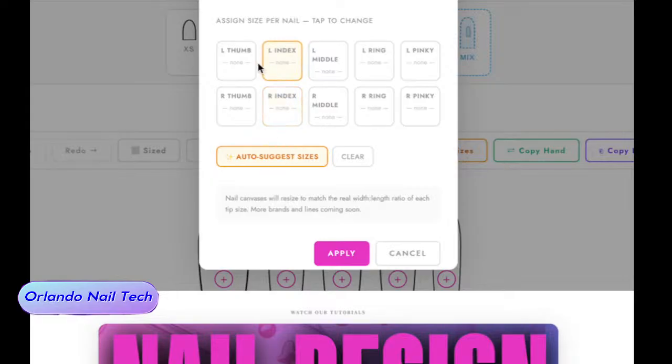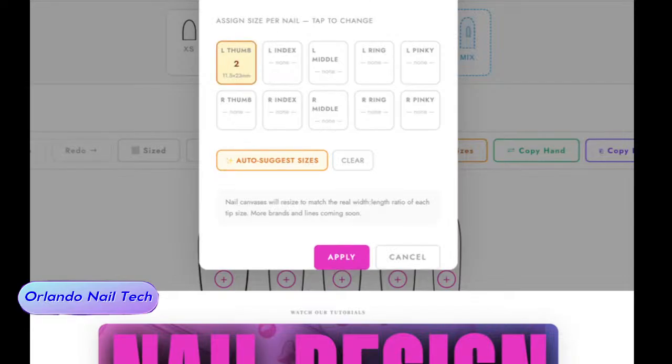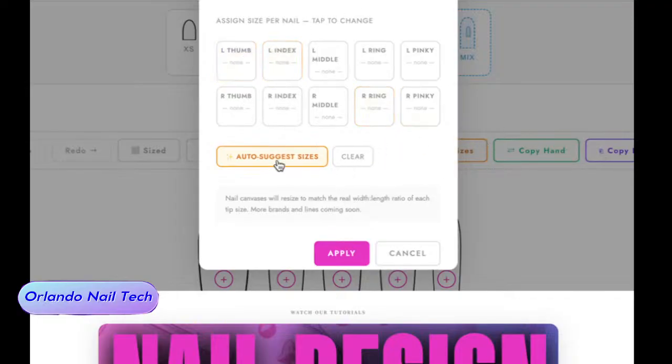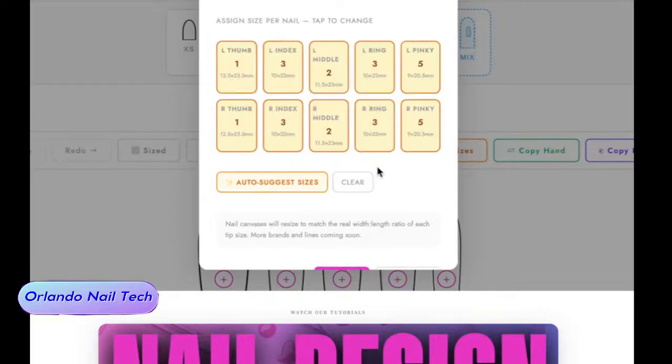But anywho, say for instance you have a client and you have their sizes already. You know what size their thumb is, you know what size their index is, and so on. You can click on these and put your own sizing in, and it's right here at the top. I do need to make that a little bigger so you can see it. But yeah, you click the number at the top and it'll assign it right there. You can also clear that if you don't want that. And then if you just want to auto suggest sizes, you can do that and it'll suggest a 1 for the thumb and a 3 for the index and a 2 for the middle and so on and so forth.